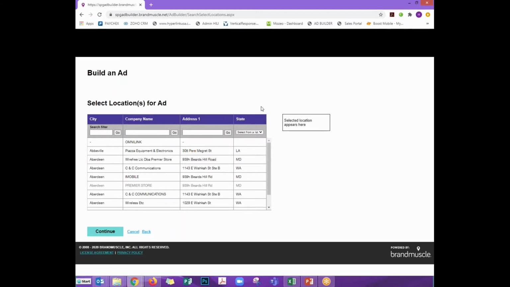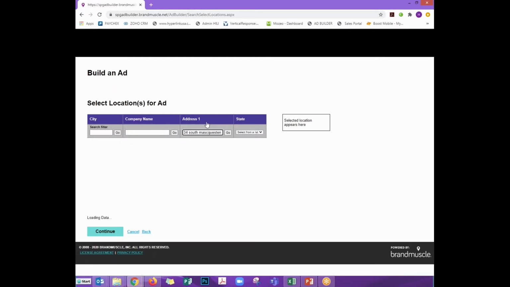Once the next page loads, I'm just going to search for my location's address. Every location that's already enrolled in AdBuilder is going to show up here. So I'm going to search by address, which is the easiest way to find your specific location. And here we go, there's Hyperlink. You will see on the right side it's going to show you your location. You just make sure that the address is correct. Otherwise, if you want to change it, you can click on the X and find the correct one.